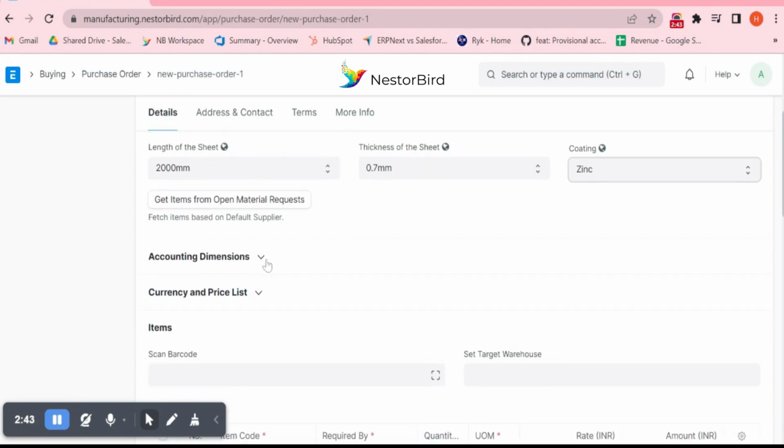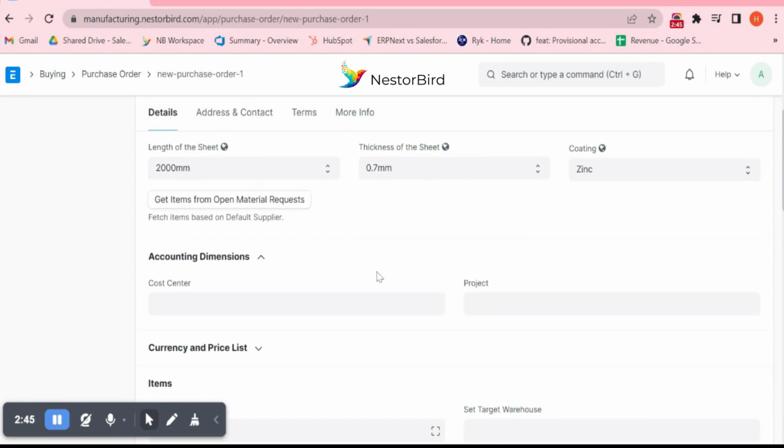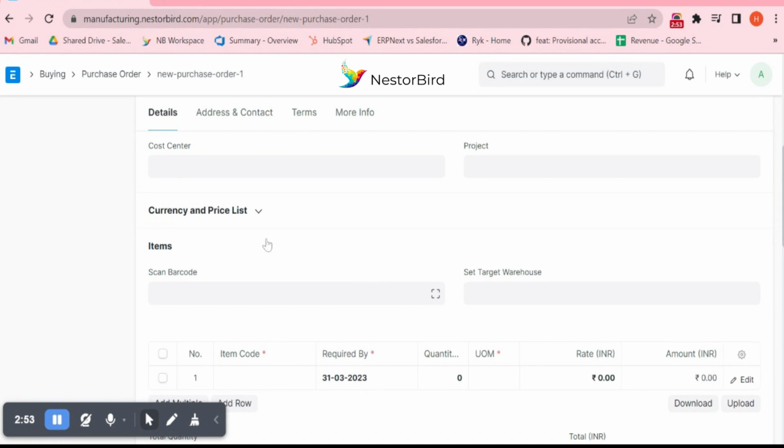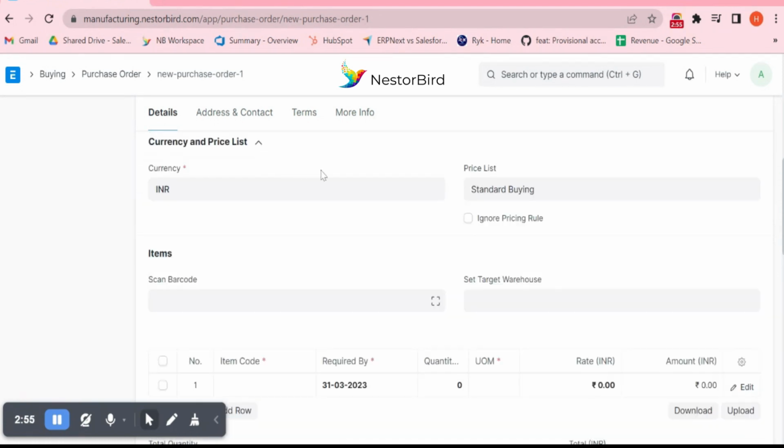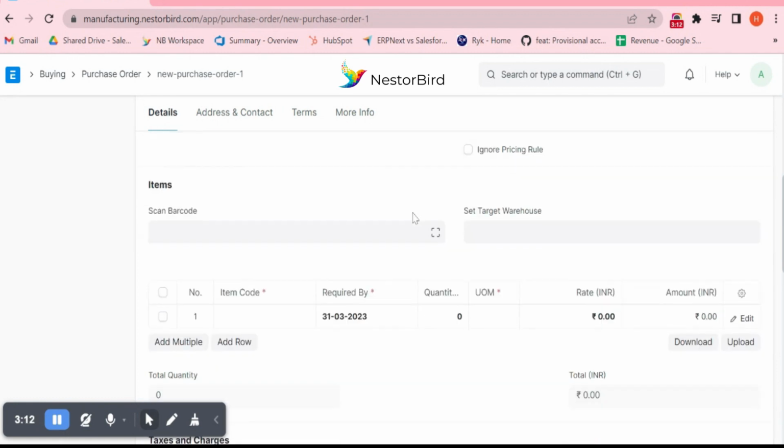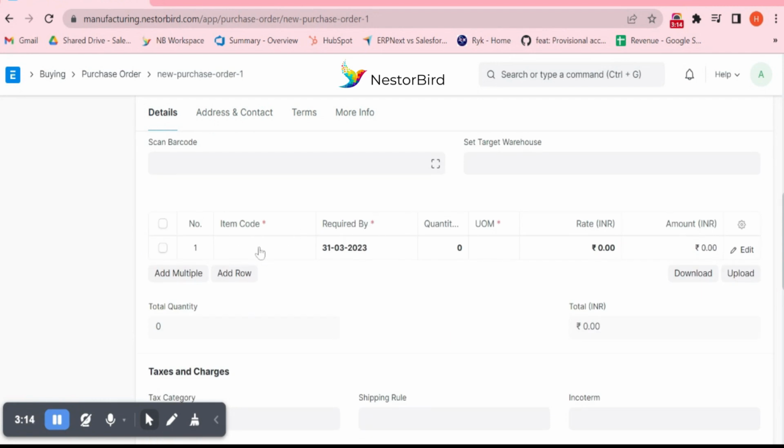Right, now we have accounting dimensions. This helps you to manage different branches and different projects under your main organization. Then we have currency and price list. Suppose you have multiple suppliers, you have multiple vendors, and from some vendors you get the raw material or the sheets on a cheaper rate, and from someone you get on higher price. So you can manage your buying price list accordingly. Then here is the item child table, where you can put the item which you wish to purchase.